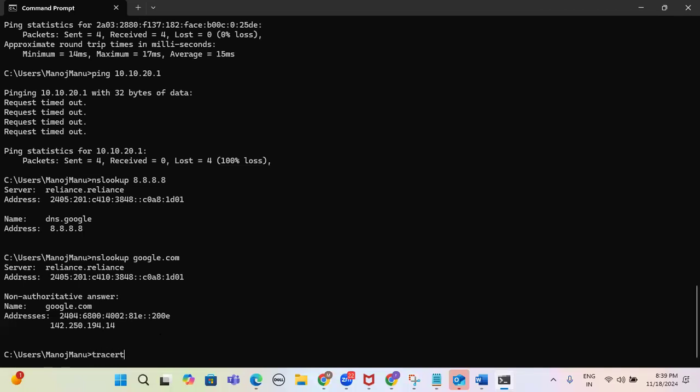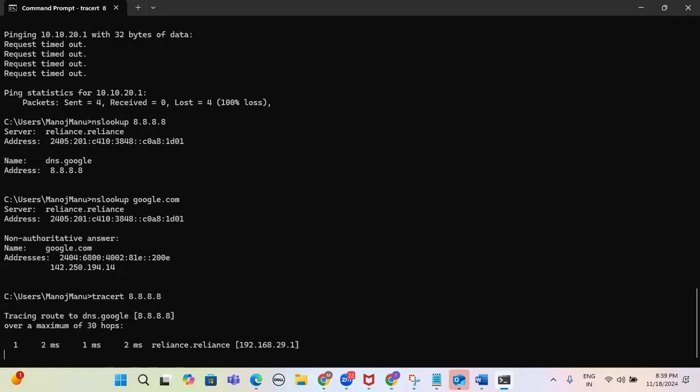tracert 8.8.8.8. I want to see in between my system and google.com, is there any packet dropping? What is the IP address where the packet is dropping? How much time will it take? Let's see.